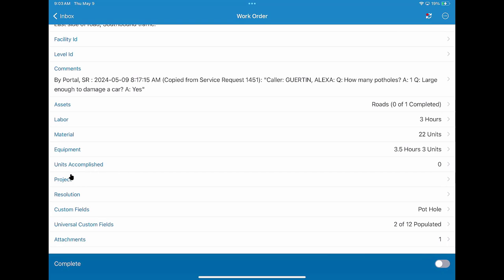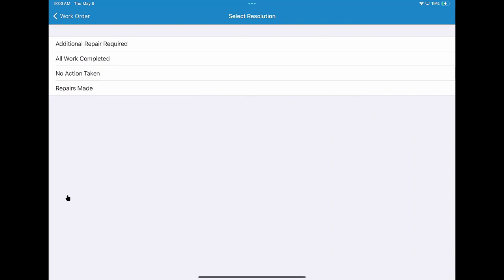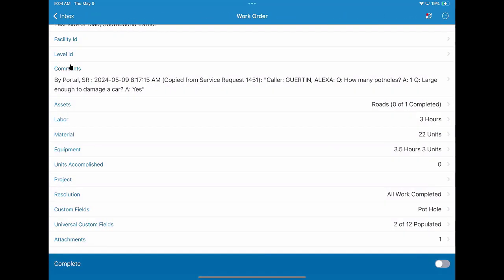Down below, we can input additional information on our work order, like a resolution. Today, we'll say all the work was completed. We can also associate our work towards a project. So if we had a project tracking all of our potholes in the city, we might want to add this work order to it.